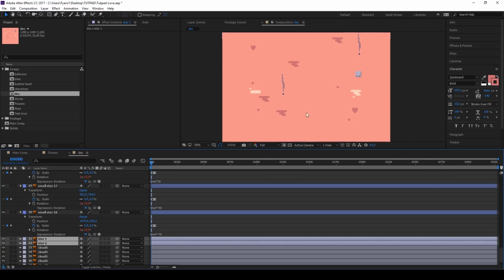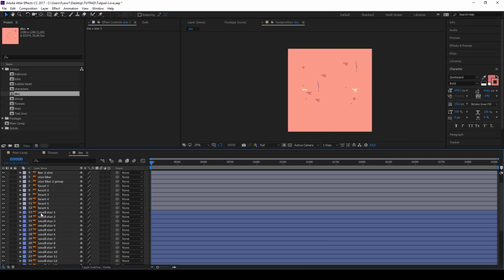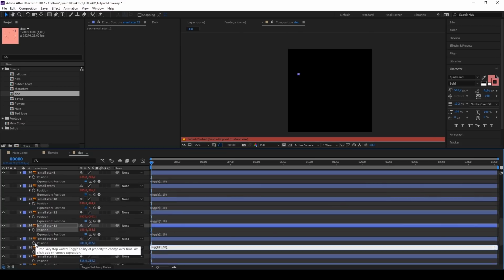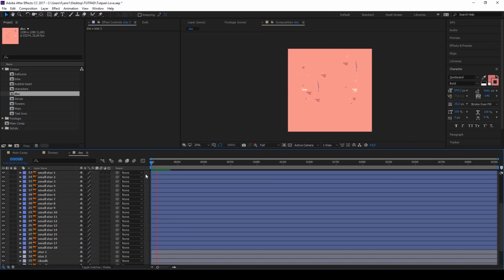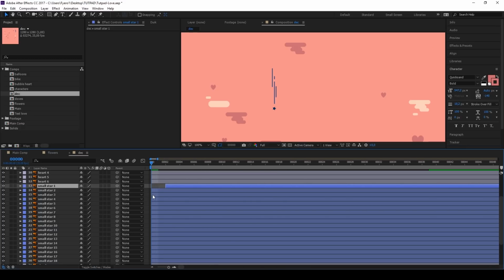In the same way, we're going to apply the same formula to the bigger stars. And to give them some movement in position, we're going to apply a wiggle expression that we'll copy and paste to the rest of the stars. Also, we can apply a small shift to the frames so that they don't all come in at the same time.